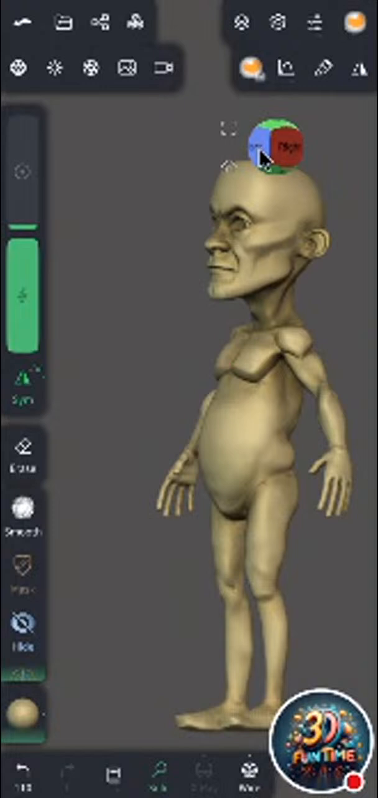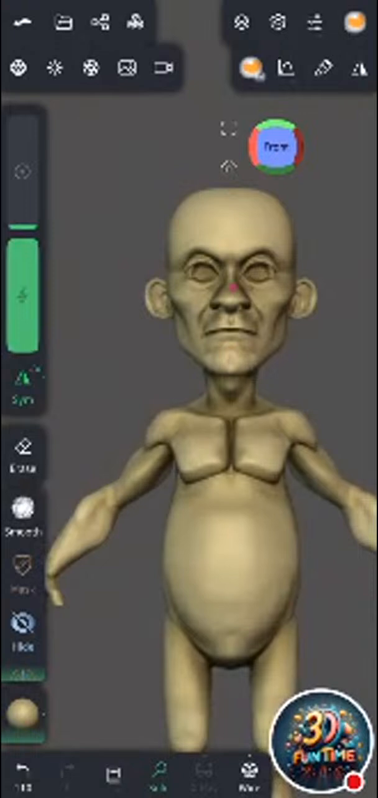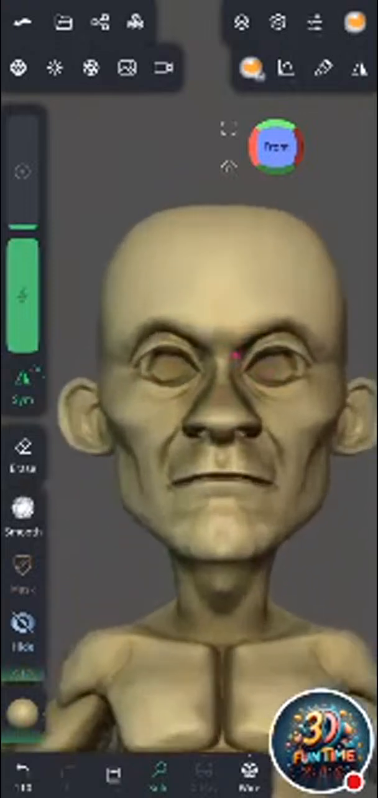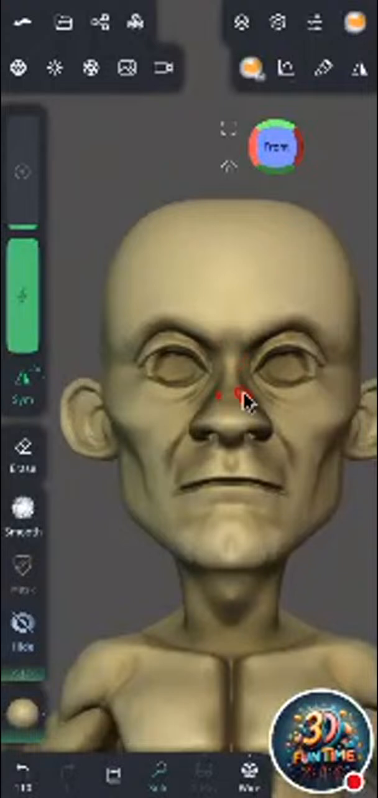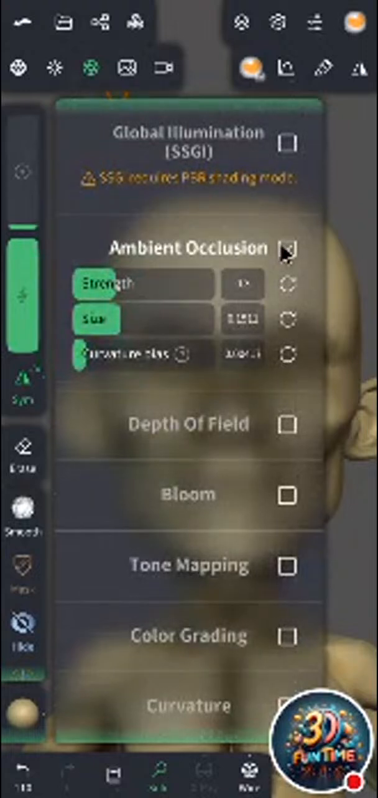Now it's time to go to the front side, and from the front side we need to work on the cheeks and on the jaw. So let's try to work on it. So let's see what happens. First of all, let me turn off this ambient occlusion.